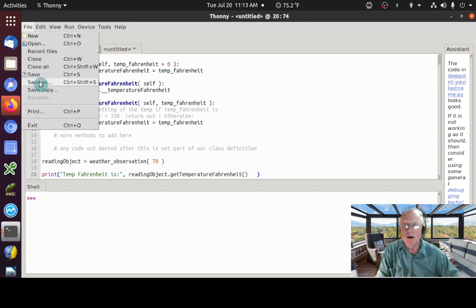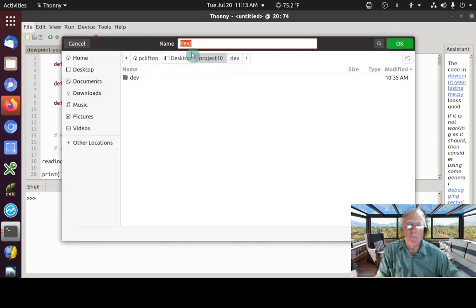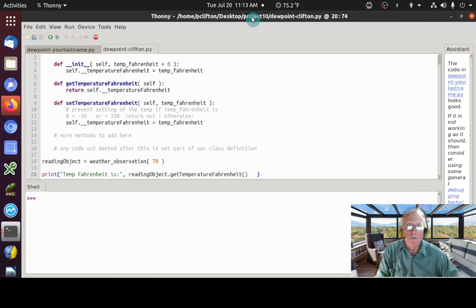File, Save As. I've got a folder that I've created. I always tell folks in the getting started part of the project to create a folder. In this case, we're working on Project 10, so I've got a Project 10 folder here, and I'm going to name this dewpoint dash Clifton, which is my last name. So I've got that saved in my Project 10 folder. Let's run it.